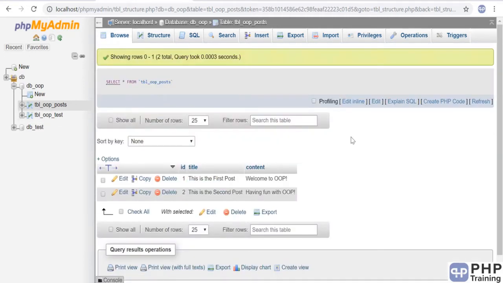Well, that's all on this lecture on creating the database and tables, and in the next lecture we'll try to use these details in the configuration file.